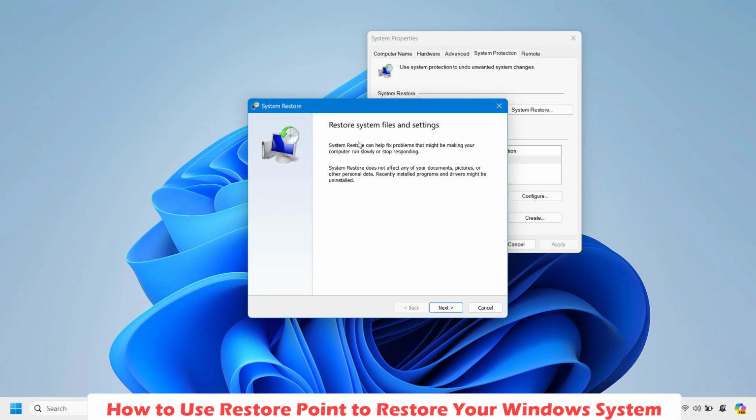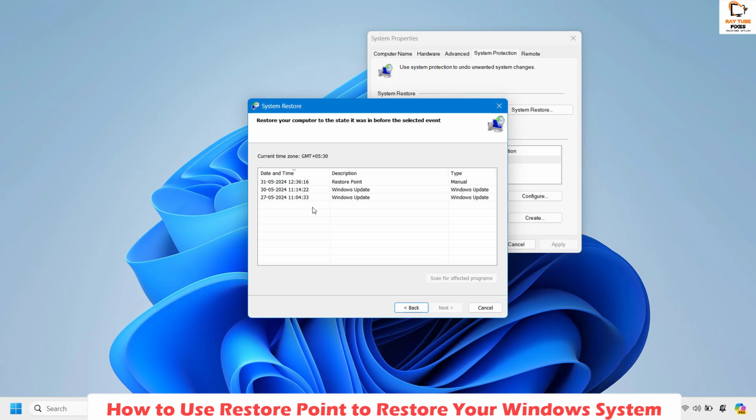Once you click on System Restore, it will take you to the page which says Restore system files and settings. You may click on Next. Now under this section, you will see the time and date when the system restore points were created. Now this is the system restore created some time back. And if you want to know more or access more restore points, these are the ones.